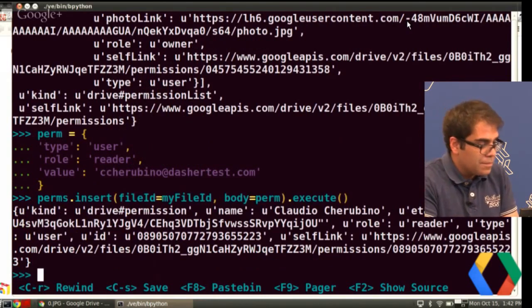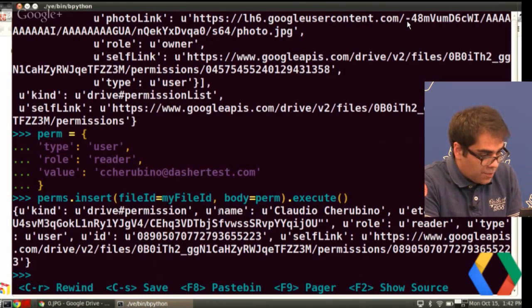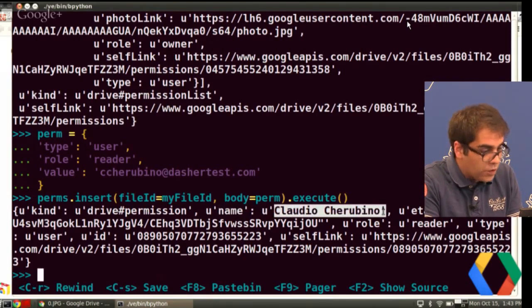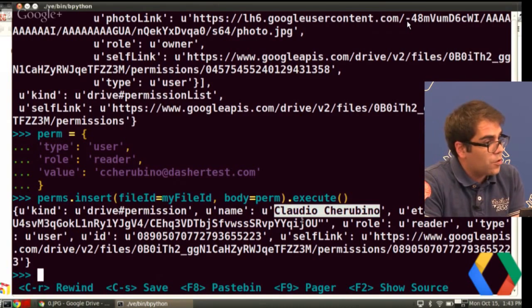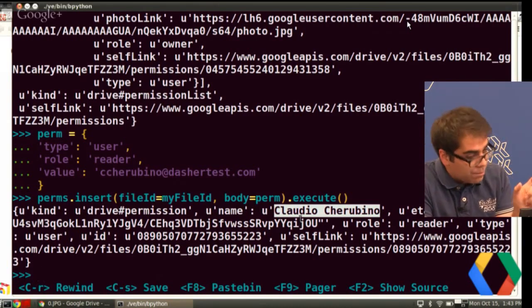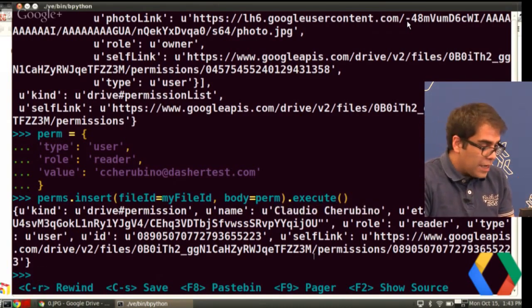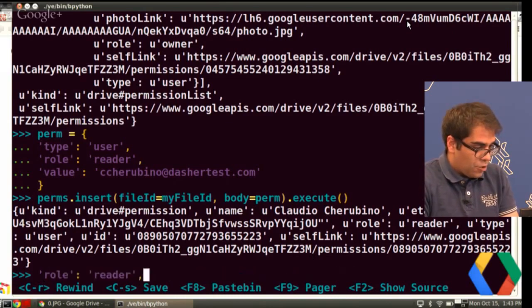It was created. So in the return, we got the new permission object that was created, and we can see that it's gone away and it's resolved Claudio's full name from the email address. This is really useful because you can then, in your user interface for your program, display his name. Okay, and then if we list all the permissions again, we should be able to see these.